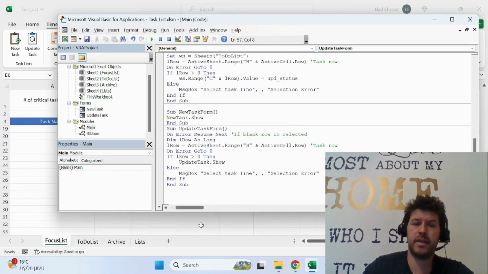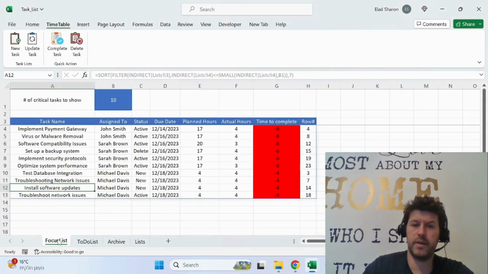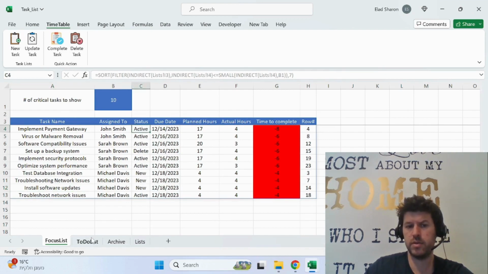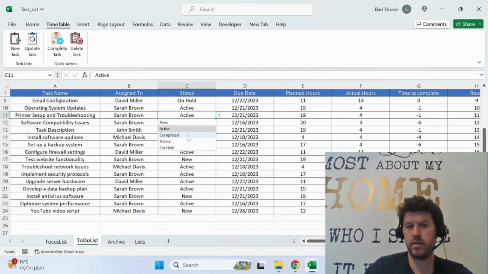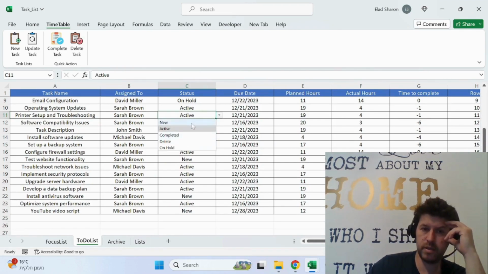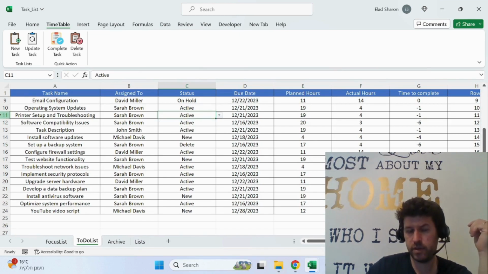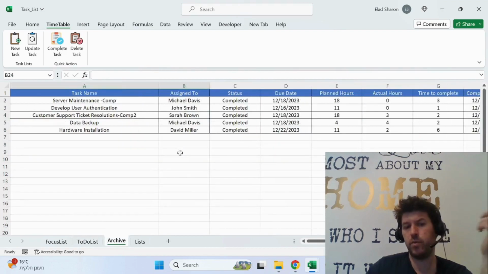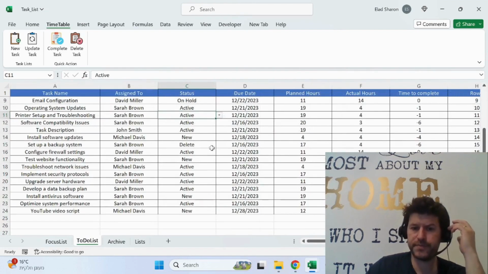Let's take a look now at another two buttons. We have the complete task and the delete task. So the delete task and complete task, all they do is, as I wrote here as a quick action, change the status of the line to completed or delete. And what happens is once you change the status to delete, it will ask you if you want to delete, and if yes, it will delete the line. Completed, it will move the line over here to the archive.